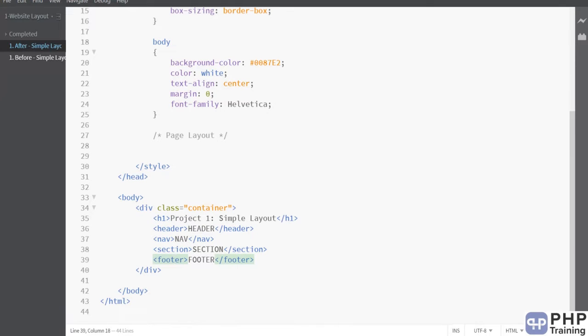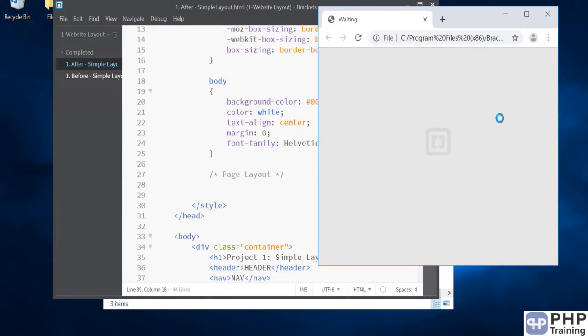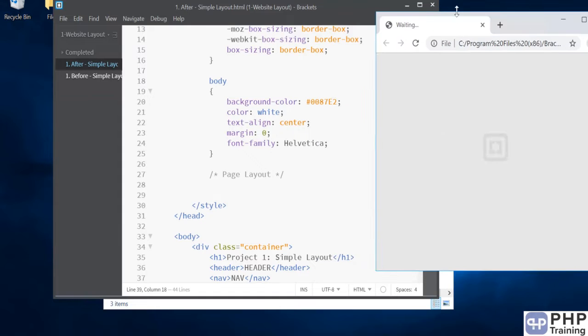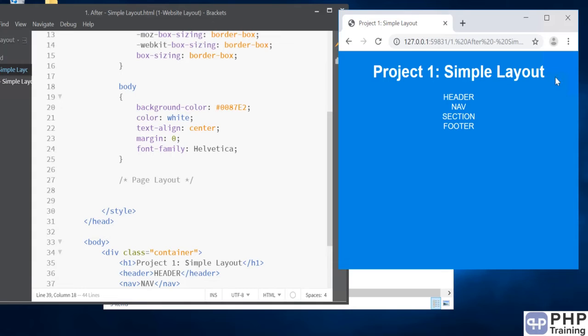Anyway, if you look at the output, let's open up the output. It's just displaying the text there. Okay, the layout is not available. So we'll use CSS to create the layout. Okay, we'll draw the header. We'll move navigation to the left side, section to the center and footer to the bottom.